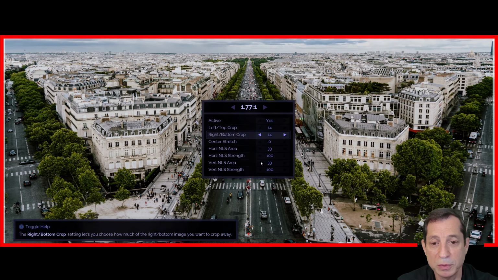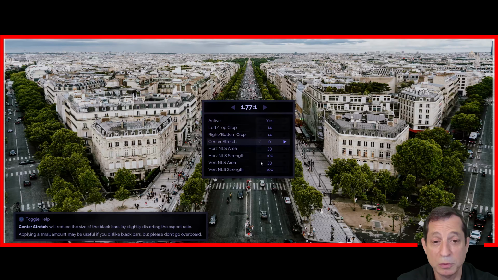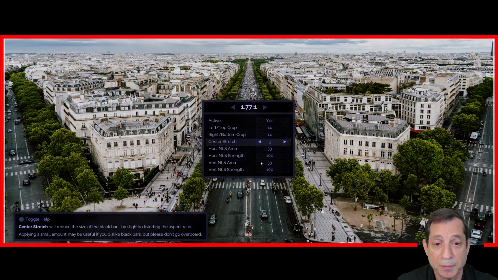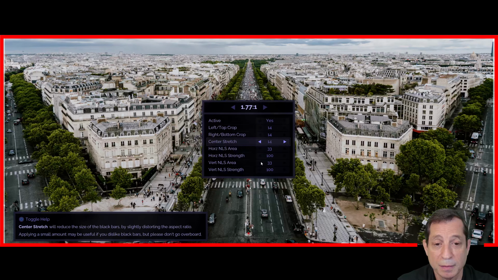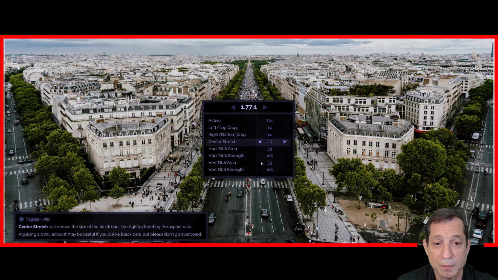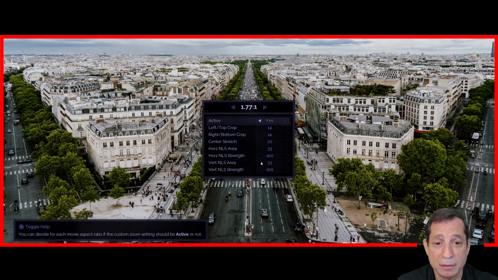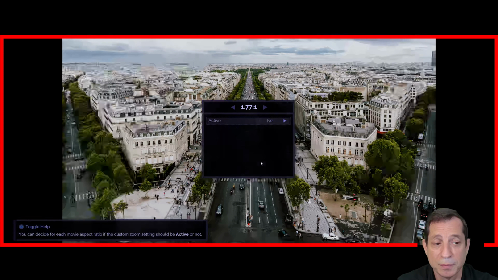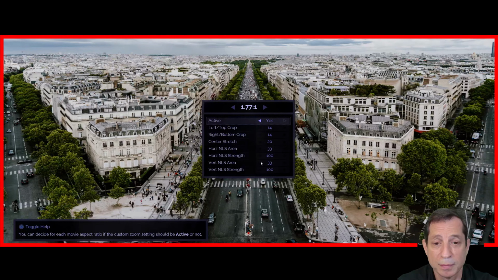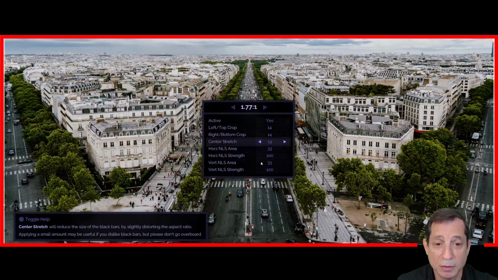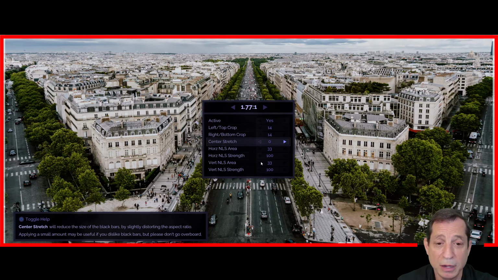Now, center stretch, we talked about how some people like to apply this. I'll go ahead and add some of this so you can see the effect as it increases. A good way to test it is to come back to here and go back and forth. I'm going to turn that off. But you can see it's very interactive, so it allows you to adjust all these.